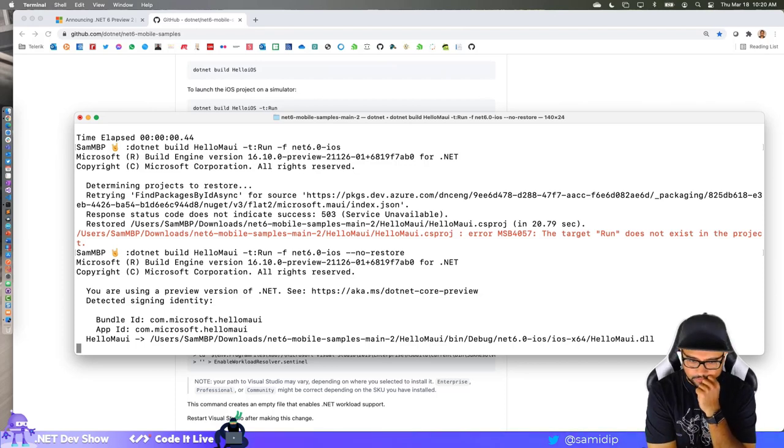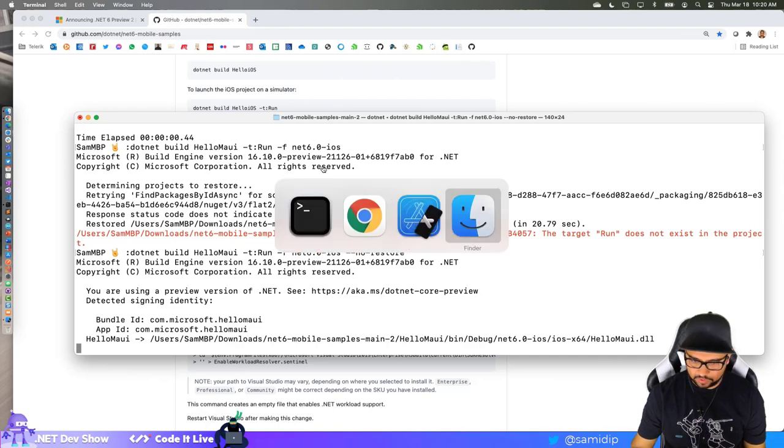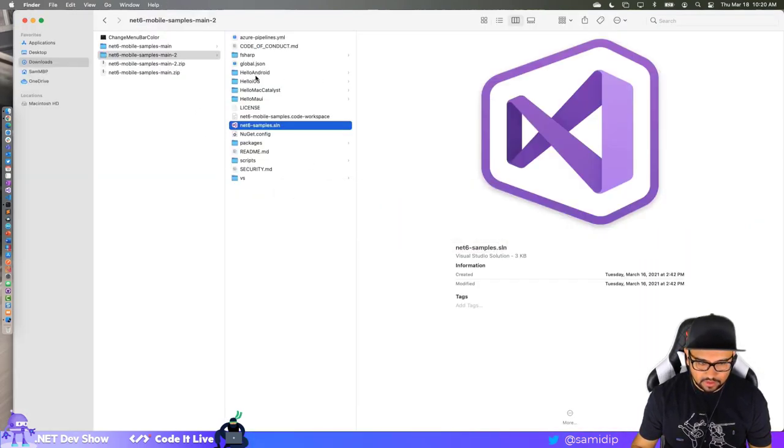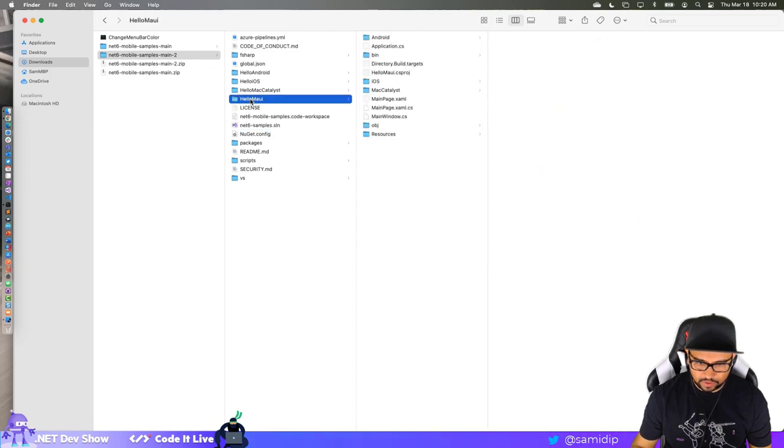I'm confused. What do you mean Info.plist wasn't there? Let's take a look. So now we're running Hello MAUI in the iOS project. That right there is Info.plist.